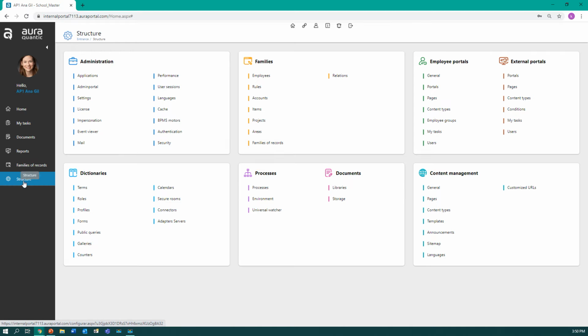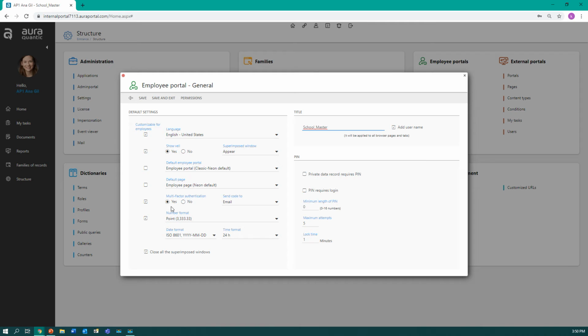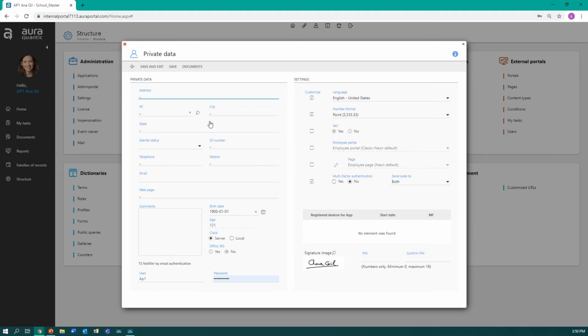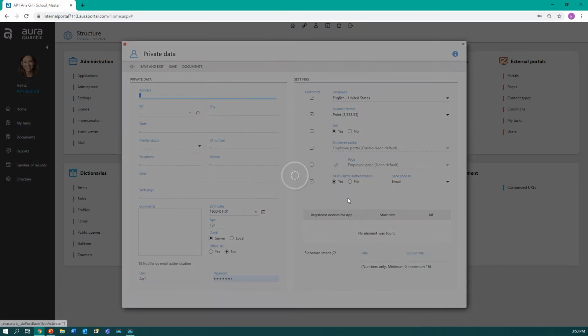So if we go to Structure, Employee Portals, General, we can see here that multi-factor authentication is already activated, okay? And then we can customize it because we can go to here, private data, and each employee can choose if they want to have it activated or not. So let's activate it and let's choose email.